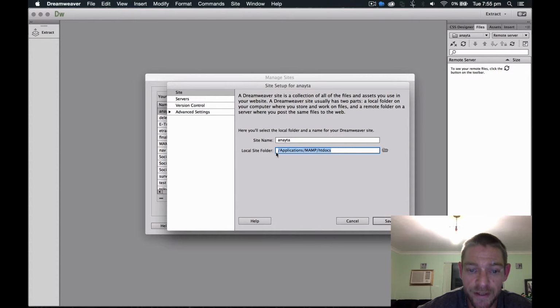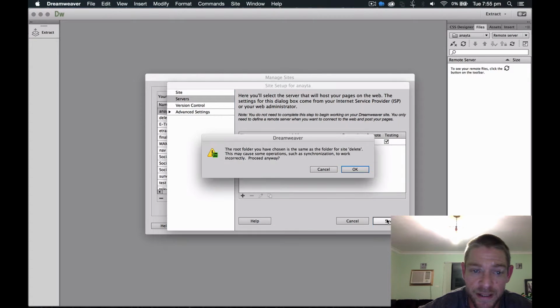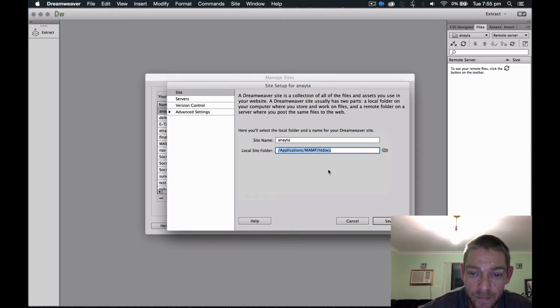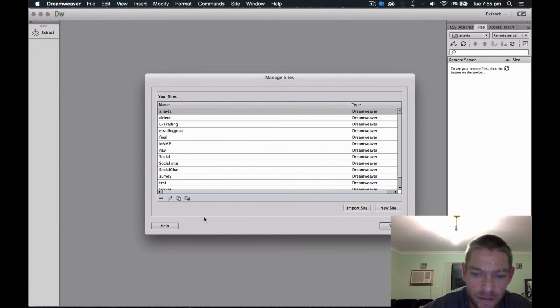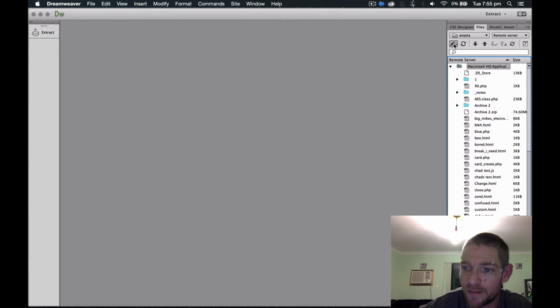You want your local site folder to be pointed to htdocs. So just copy that pathway there, and I'll explain it to you in a second. And then go over to Servers. You want to make sure you've got both of these ticked, and then just go ahead and save. I'll just cancel everything. Okay, so once you've connected to your database, this little plug here, we can connect to your remote server.